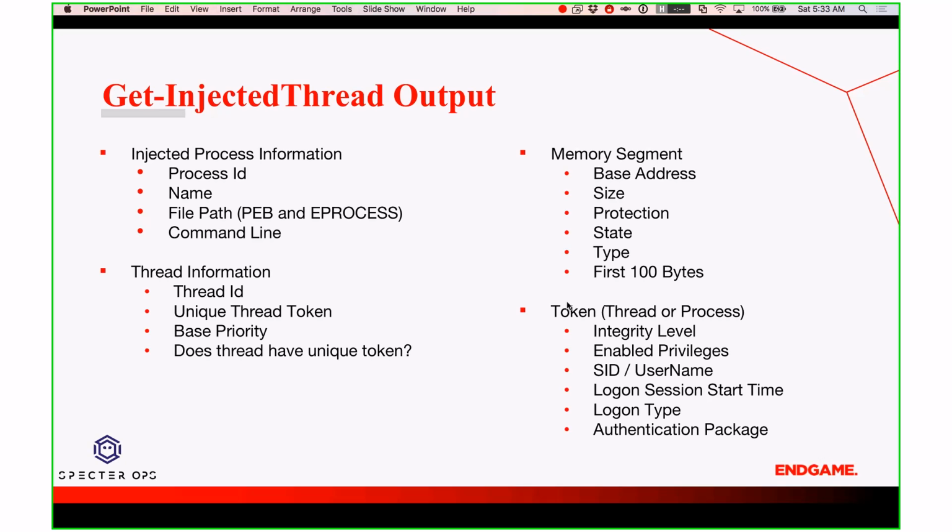It's going to give you all the information about the memory segment, so the base address, the size of the memory segment, and the protection level, so read, write, execute. We can see if it's read, write, execute. State, which is whether it's allocated or non-allocated. And then the type, which is if it's backed by file or not backed by file. And then it'll also give you the first 100 bytes, so you could see if there's an MZ header or something along those lines. And then it's going to give you the token for either the thread or the process, which will have the integrity level.